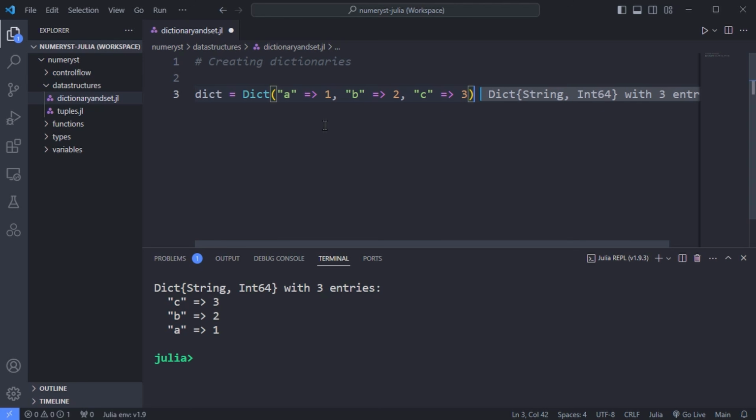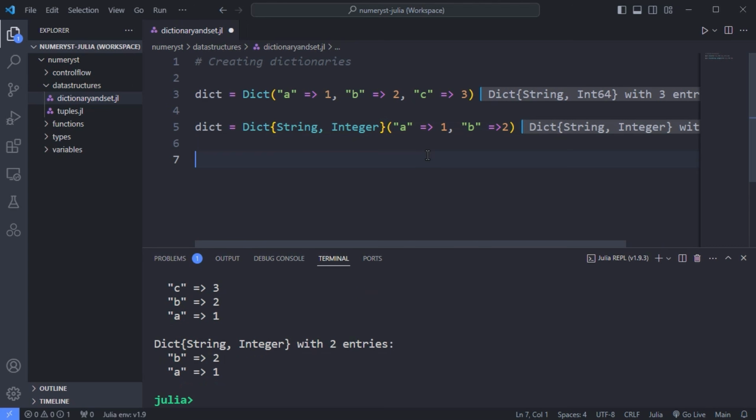If you know the types of the keys and values in advance, you can and probably should specify them after the Dict keyword in curly braces. You can also create dictionaries using the generator comprehension syntax.